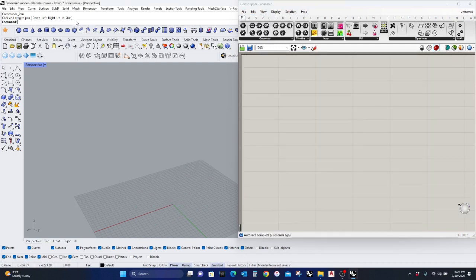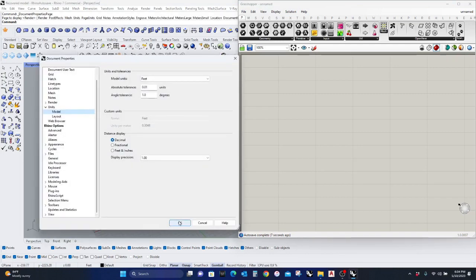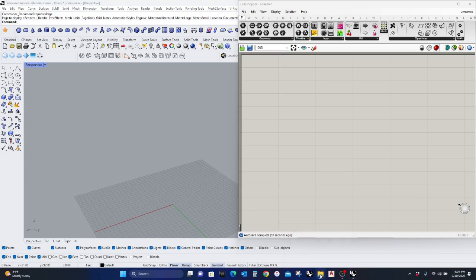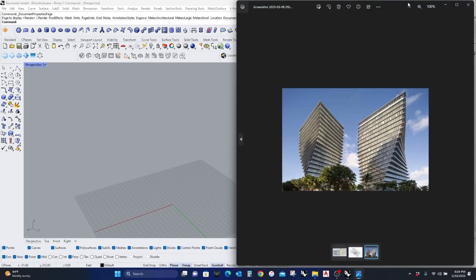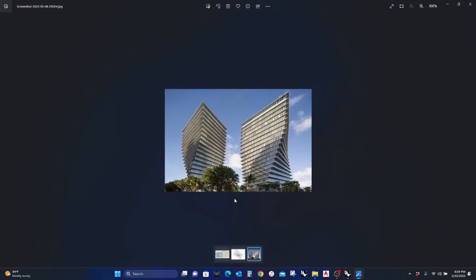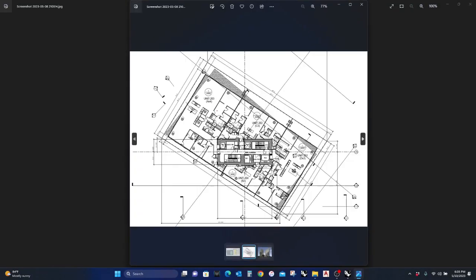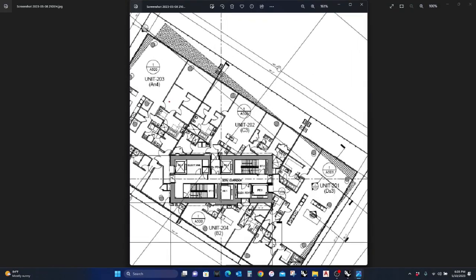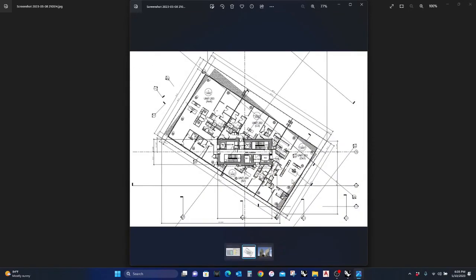Now, first thing first, I want you to put your units in feet because we will deal in feet. Now, let us look at the building. As you can see, the building is actually 24 stories high. It twists until a certain point. So around the last six stories, it goes straight. And when looking at a plan, the dimension is roughly 150 by 80.